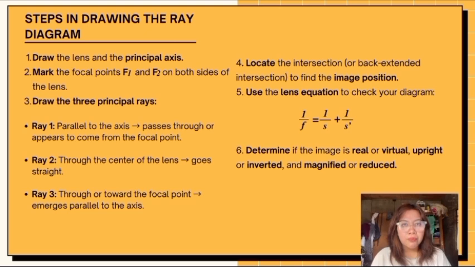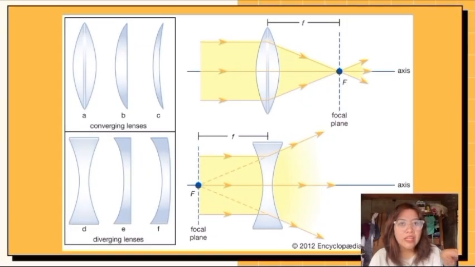We draw the lens, and you can choose whether it's a concave or convex lens. Then draw the principal axis. This is the main horizontal line that passes through the center of the lens. As you can see, the line in the middle is the principal axis. It helps us determine where the light rays go.